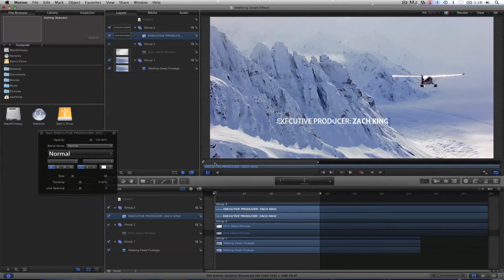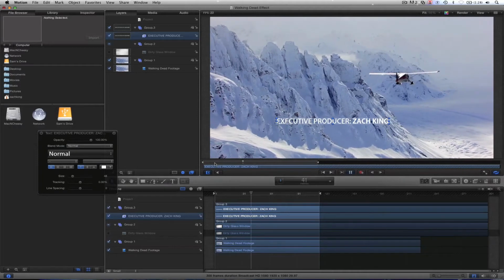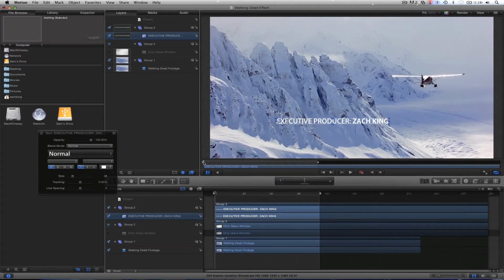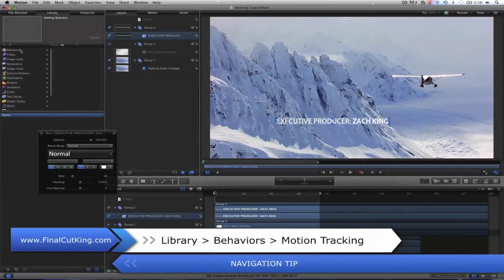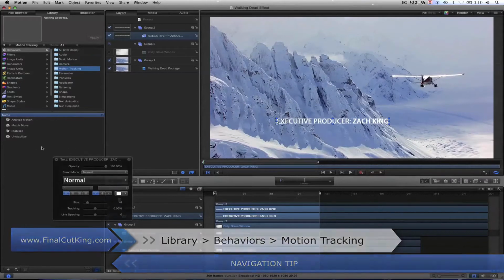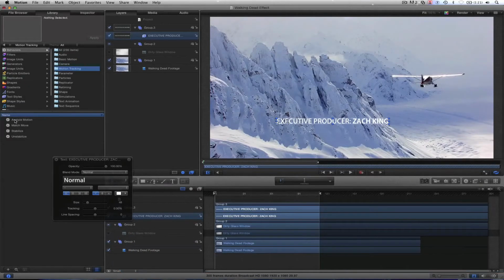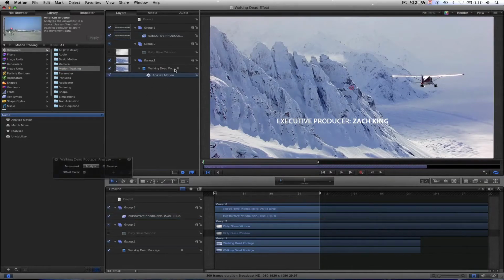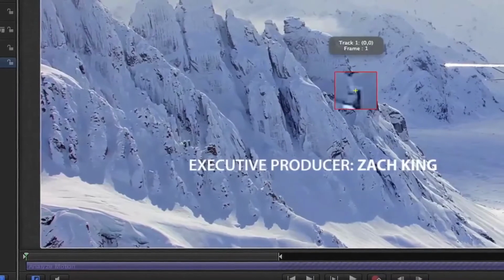If we play through right now, the text is just stuck right where we kept it, but I want to have it track to this mountain because that's what the Walking Dead titles do. They'll track to their backgrounds. So if we go to our library, we can come down to behaviors, and you'll see we have a folder for motion tracking. And we have four options in here, and we're going to choose the first, analyze motion. So drag this onto your Walking Dead footage right there, and we have this little red track marker pop up.